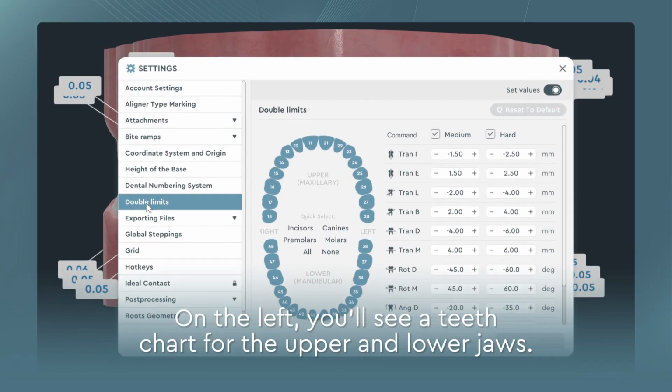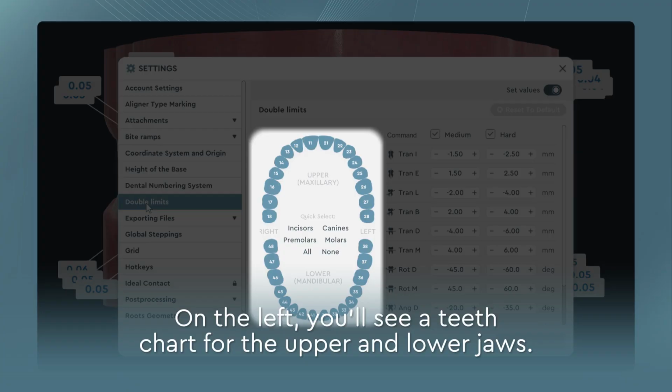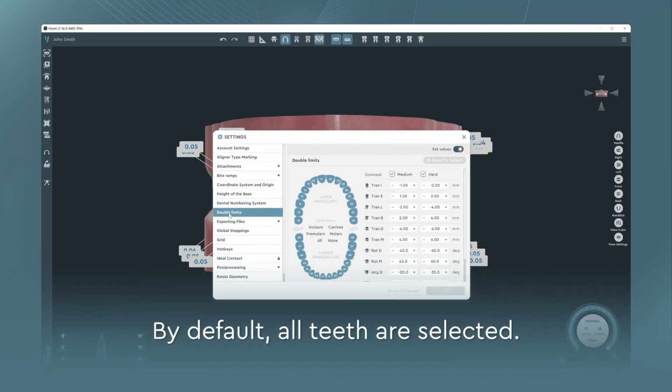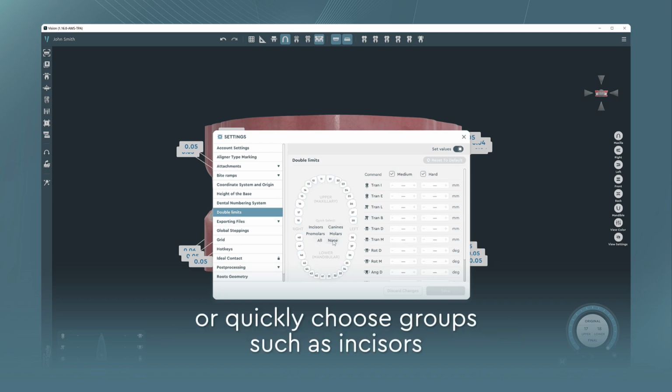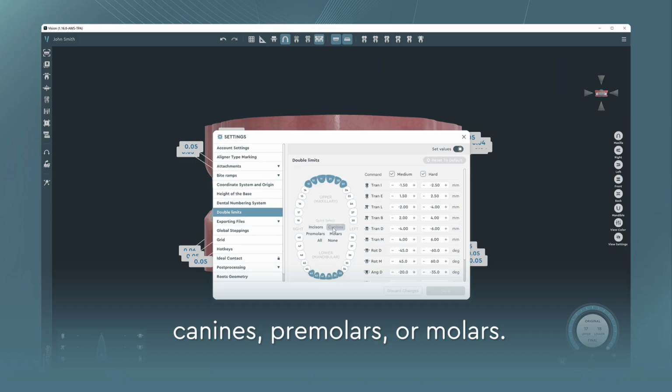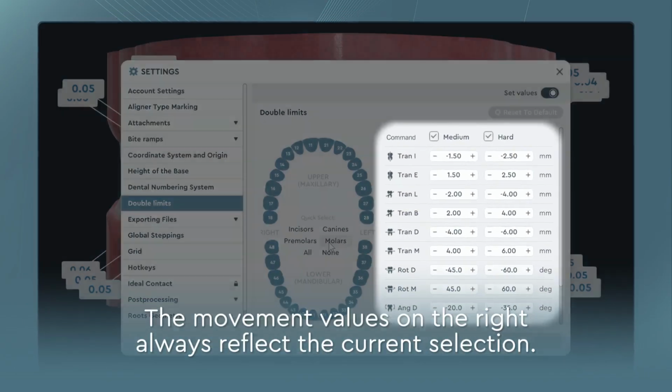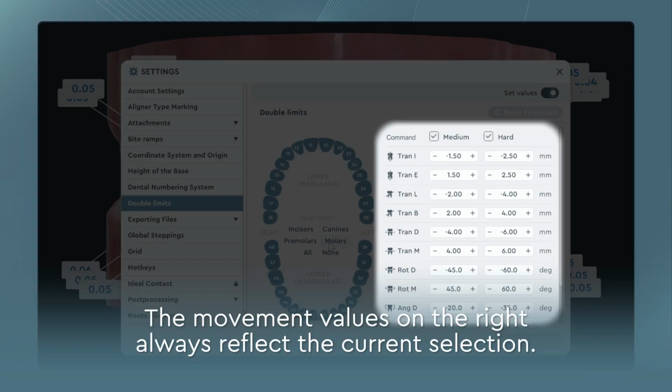On the left, you'll see a teeth chart for the upper and lower jaws. By default, all teeth are selected. You can deselect individual teeth, select multiple teeth at once, or quickly choose groups such as incisors, canines, premolars, or molars. The movement values on the right always reflect the current selection.